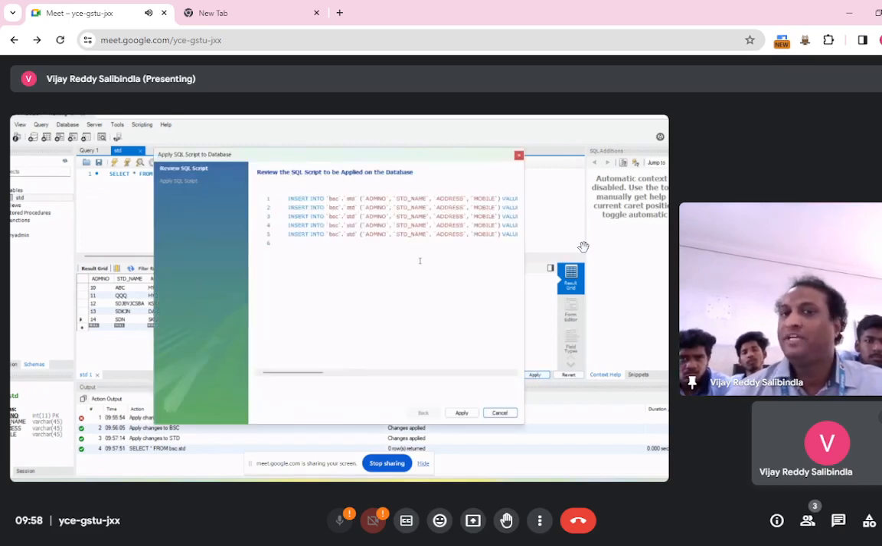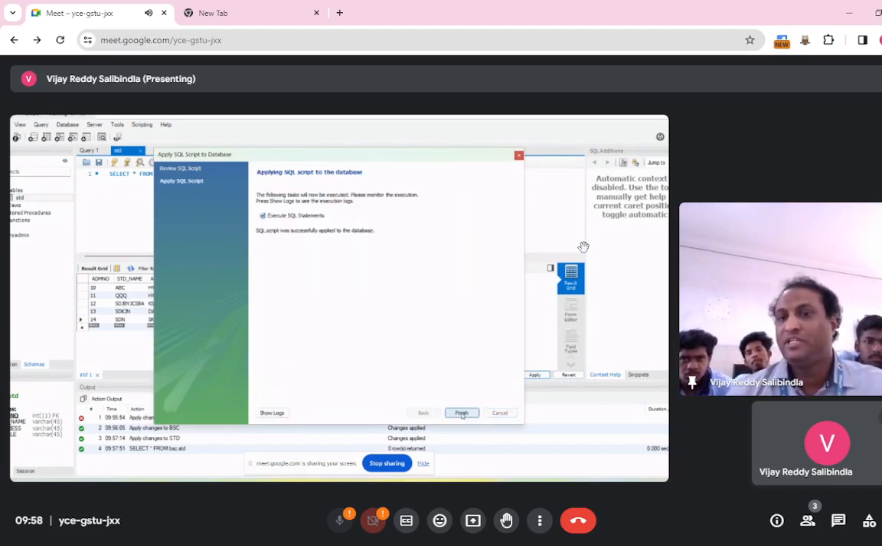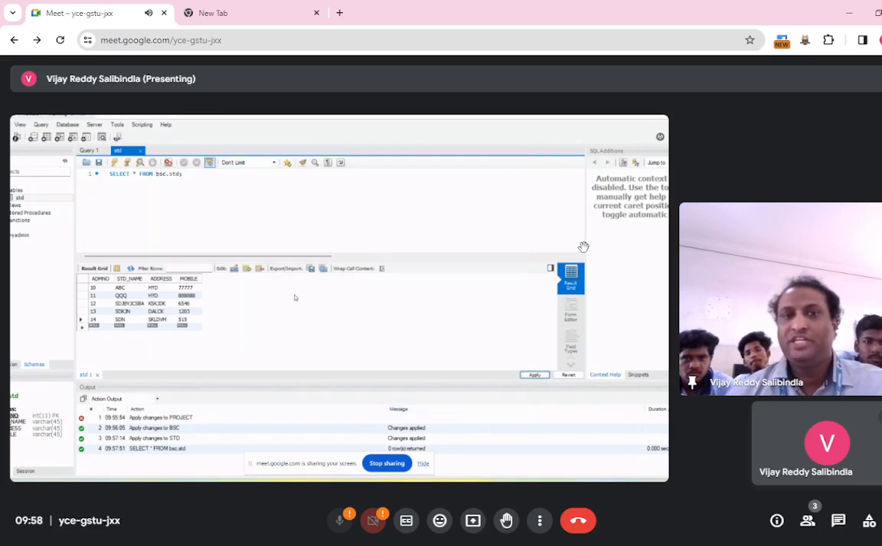Again, it will pronounce the insert command along with the syntax, everything. You can check it out and click on apply. The values will be inserted successfully. Just if you want to check whether values are inserted, at the top, the yellow button is the execute button. So the execute button is for this command.